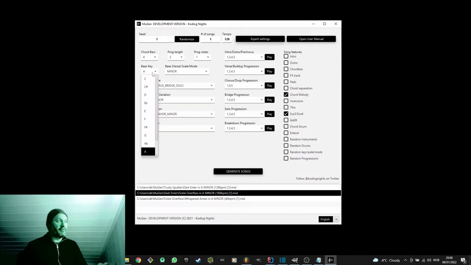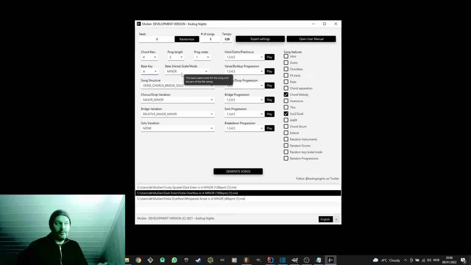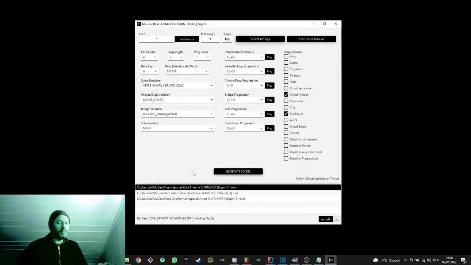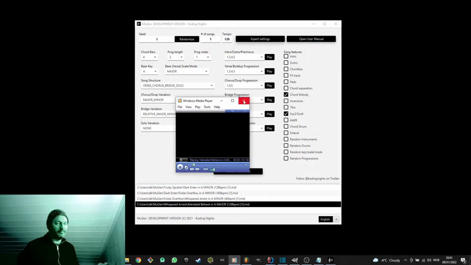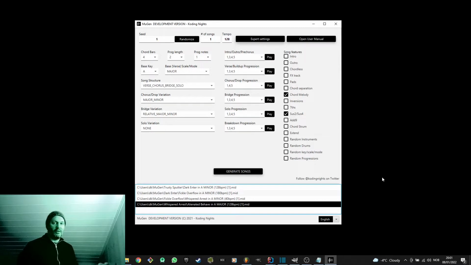Let's listen to the different keys and minor and major. First we can listen to major versus minor. So you remember the minor sound. So let's try major instead. Maybe not super obvious, but it sounds a little more happy, maybe.